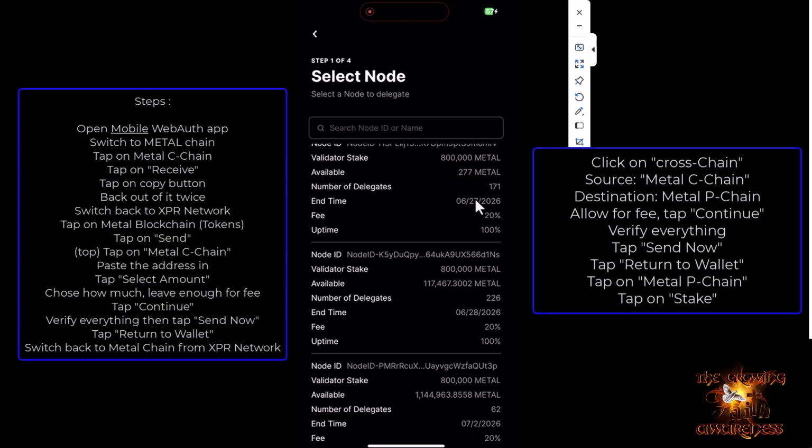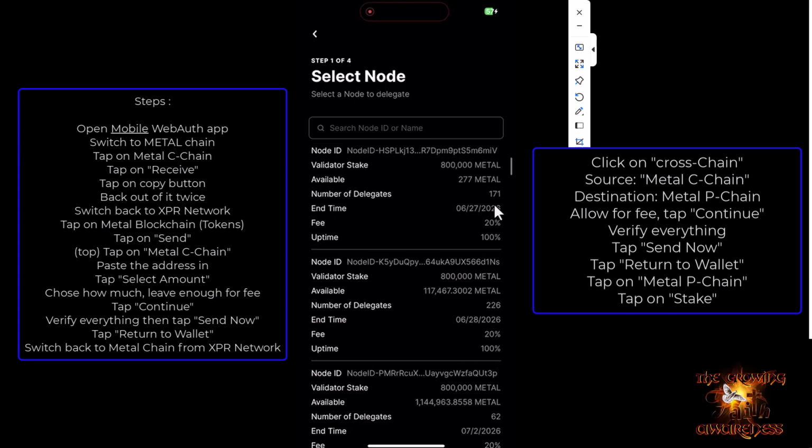and the end time. When will you get paid out on your metal? And is there enough available room on that? For example, let's look at this one. This one, the validator staked 800,000 metal. This is actually the same company, but I'll show you that here in a second on the website. But validator stake is 800,000 metal.